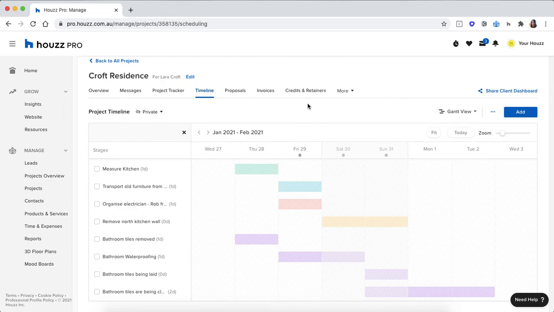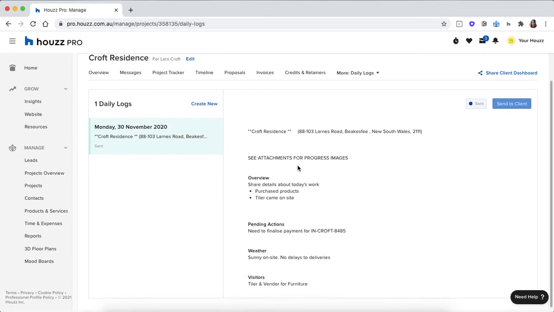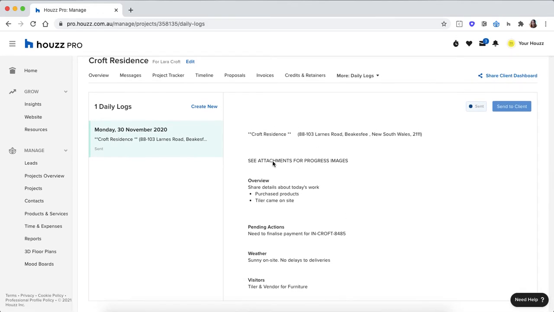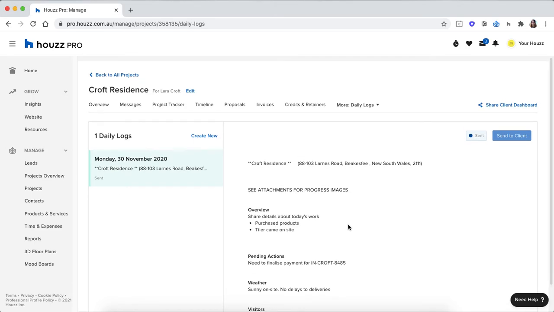Throughout that whole process, what you've also got is your more section with your daily logs. So still on the concept of keeping your client in the loop of what's going on, you can create a daily log and pretty much recap what was said within the project. So you can say, Tyler came on site, weather was good, no delays. You've got a set template when you do come in, so you can always customize or even create your own. But you can come in and send this off to your client daily, weekly, fortnightly, monthly, however it is, just to keep the client in the loop of what's going on.